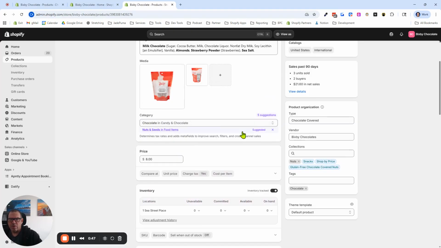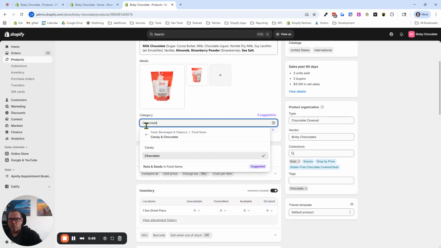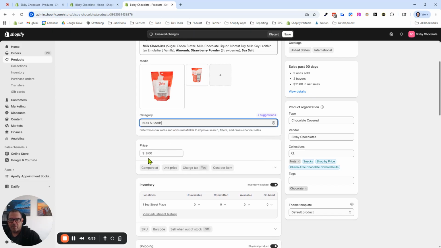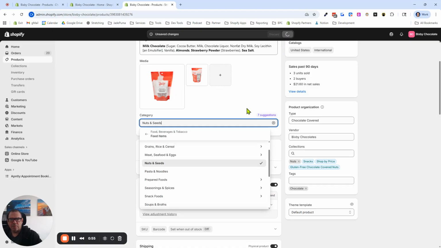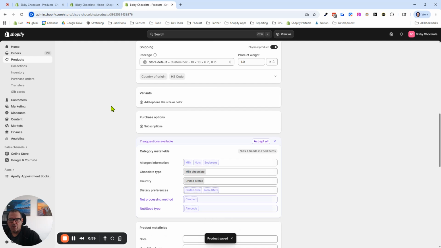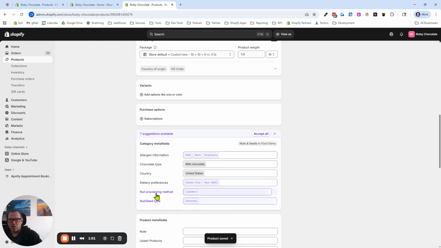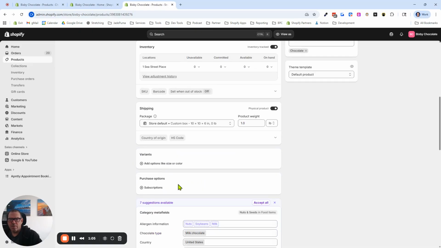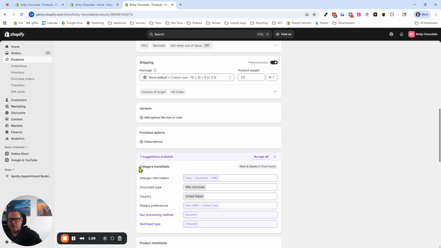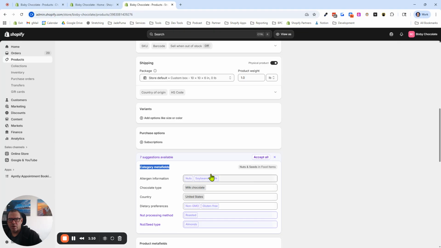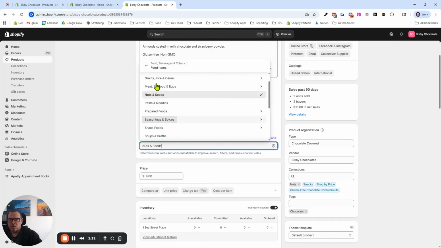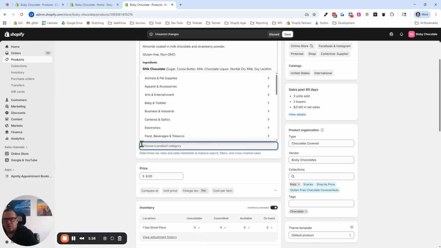So if I was to, for example, change the category for this product to nuts and seeds, save that, the category meta fields down here will change. So now I see nut processing method and nut seed type. So the meta fields that show up at the category level for each product will change when you change the category for that product. So let's change it back to chocolate.